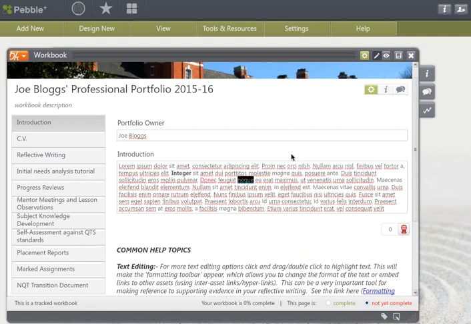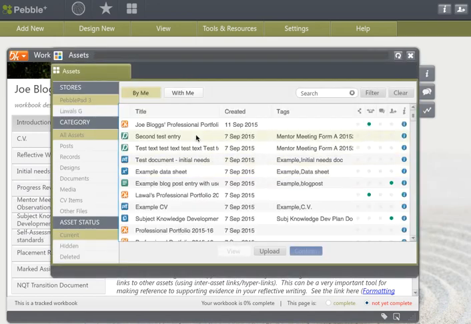So to do that, what you should do is double click the relevant piece of text and go to asset link, and then you can select the particular asset that you want to include. I've got an example CV here, perhaps that's something I want to include, so I can click and select it, and then I can say confirm.